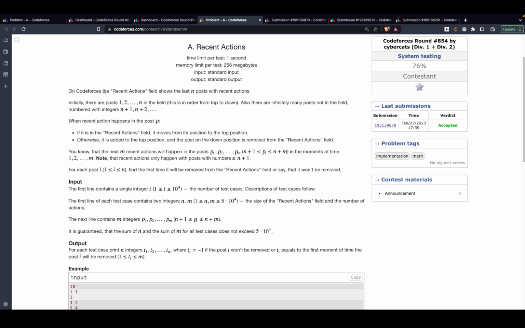So the problem states that on Codeforces, the recent actions field shows the last n posts with recent actions. Initially, they are posts 1 to n in the field. Also, there are infinitely many more posts not in the field, which would have a value greater than n.